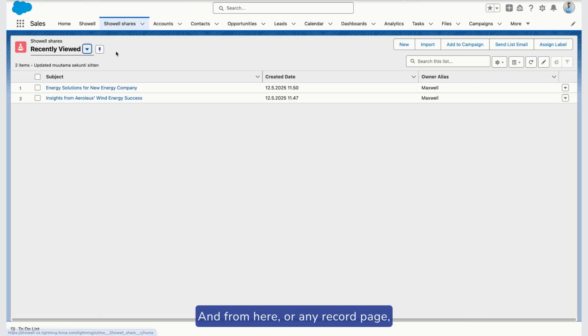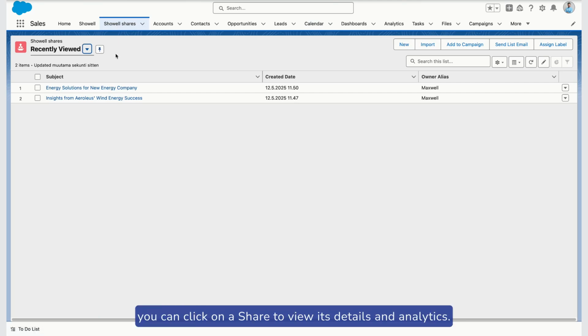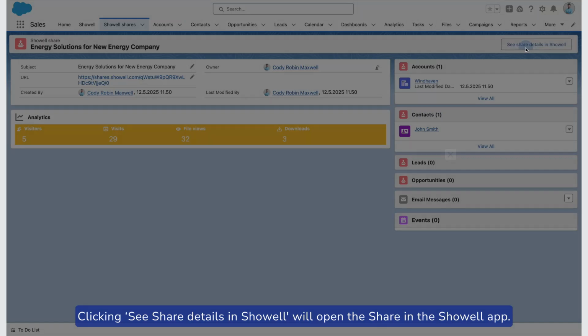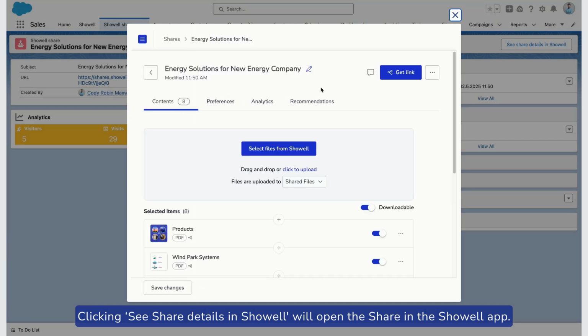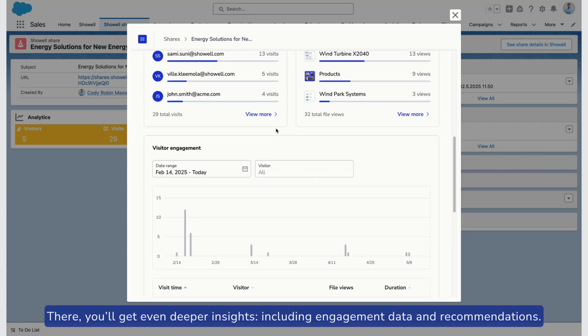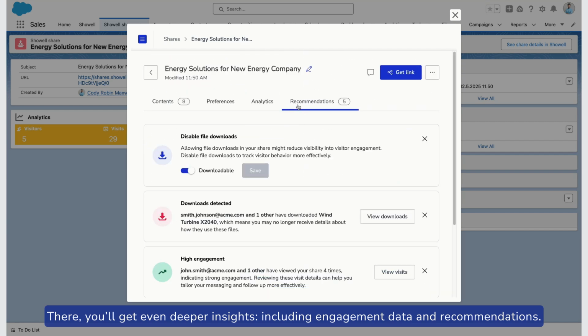And from here, or any record page, you can click on a share to view its details and analytics. Clicking See Share Details in Showell will open the share in the full Showell app. There, you'll get even deeper insights, including engagement data and recommendations.